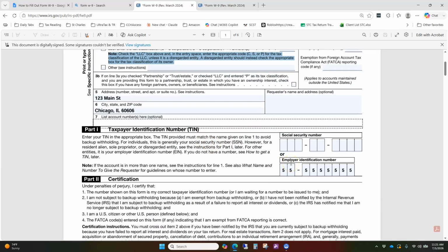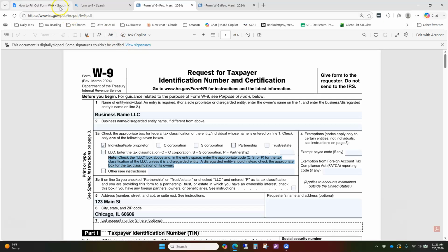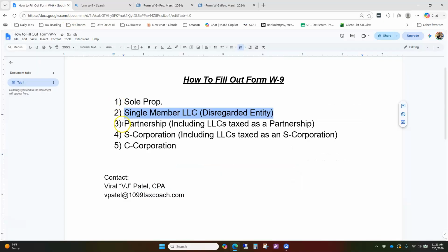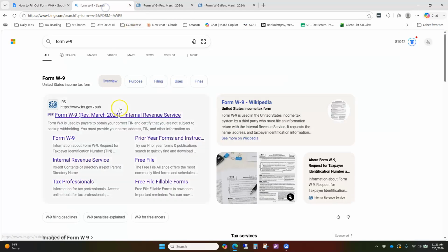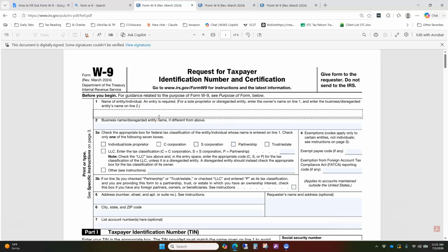And federal ID number. And that's it for that one. Now, under scenario 3, we're going to complete the form for a partnership, which includes LLCs that are being taxed as a partnership. Let's open a new copy of Form W-9.